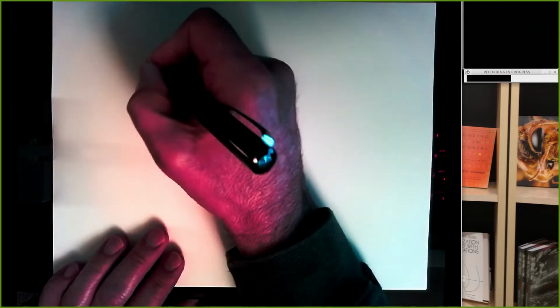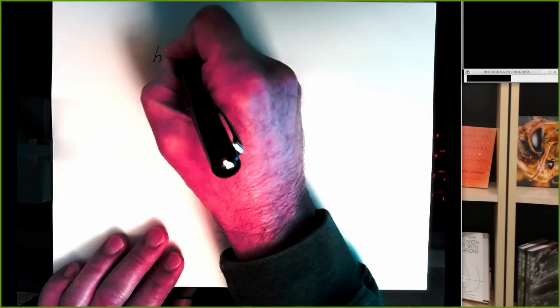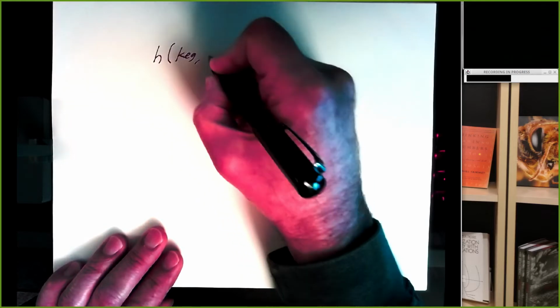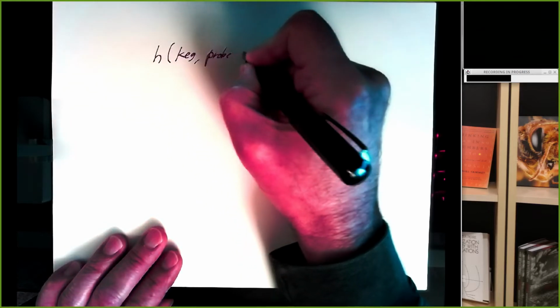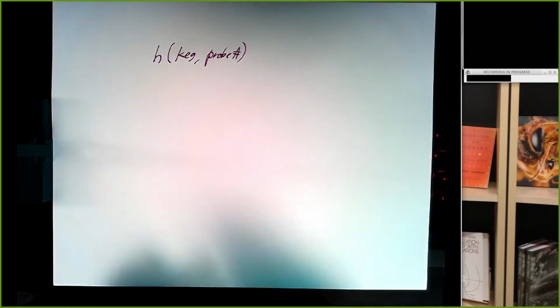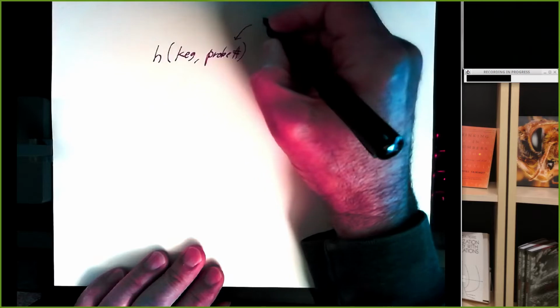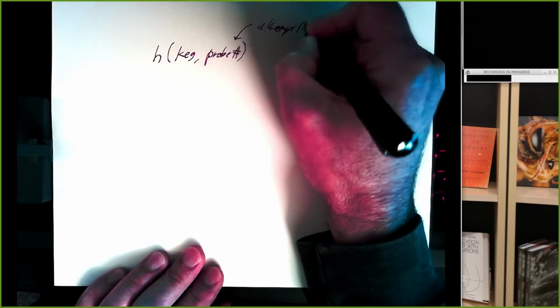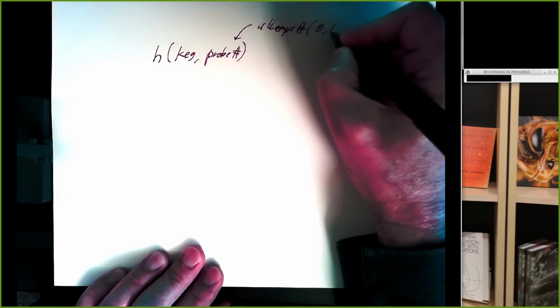And so I want to think about a new hash function h, which takes two arguments. The first argument is the key, and the second one is the probe number. And the probe number is basically the attempt, starting from 0.